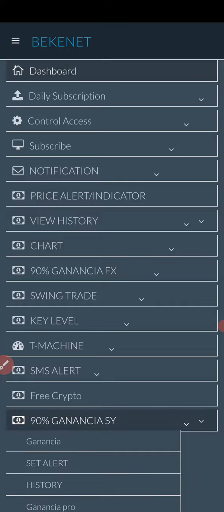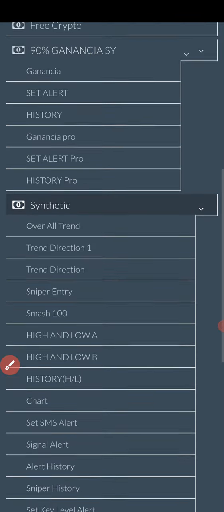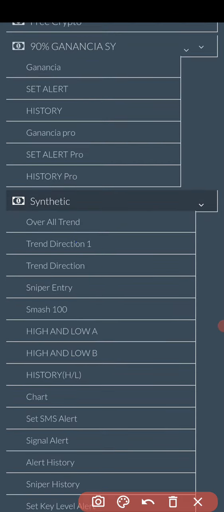The same thing with crypto, sorry, the same thing with synthetic, the same thing I just showed you now. Load your pair from history, and once you get your signal, you do the needful. For synthetic, this is where you need to focus on. They are all the same thing. Smash 100, check your inbuilt chart. This is what you need to do.